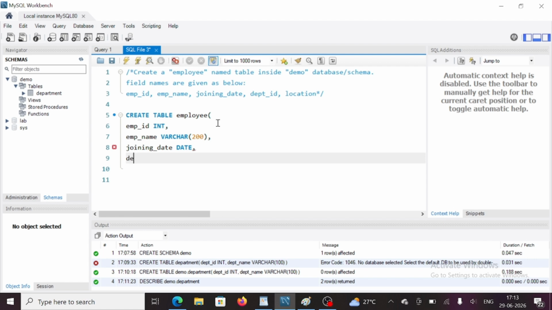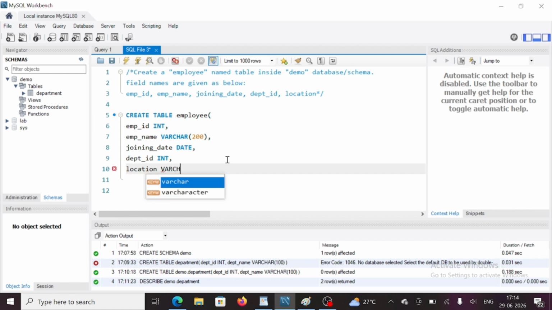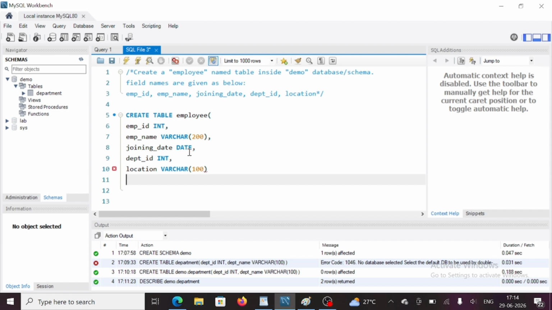And then after that we will have the next column, department ID. Again department ID values will come in numeric form, so integer. And then the next column is location. Again location will come in string format, so varchar we have to use, varchar 100 we can give. After giving all columns: employee ID integer, employee name varchar 200, joining date in date data type, department ID integer, location varchar 100. So finally it's time to close this bracket, guys, the bracket we opened after the table name.